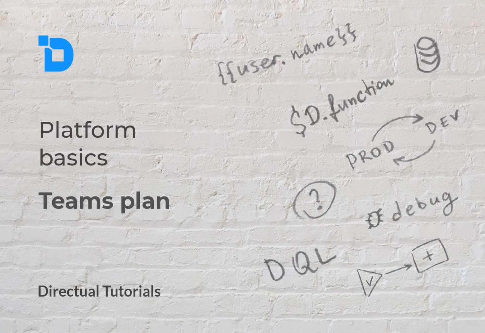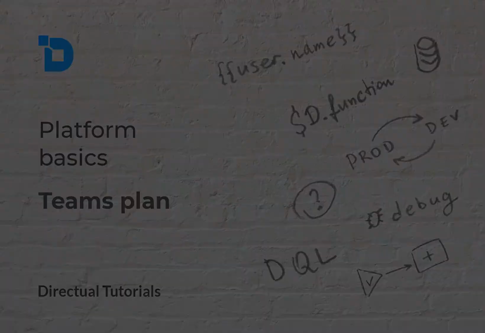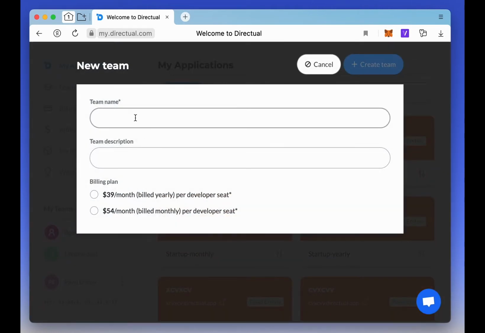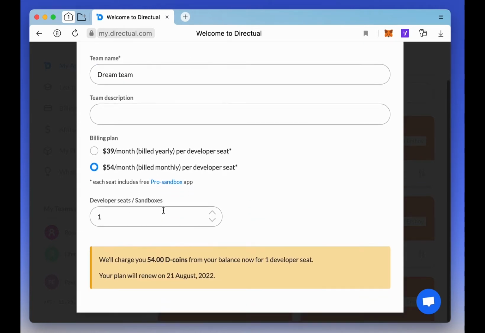Let's have a proper look at how teams work in Directual. You'll find teams in the My Teams list. Start by creating a new team. Enter a name for the new team and select a billing plan.